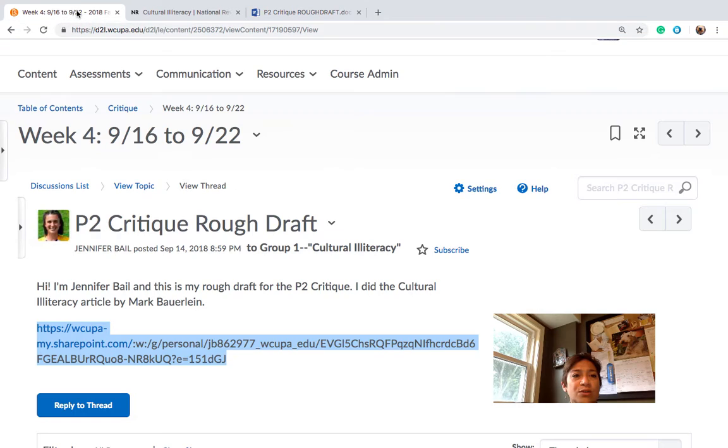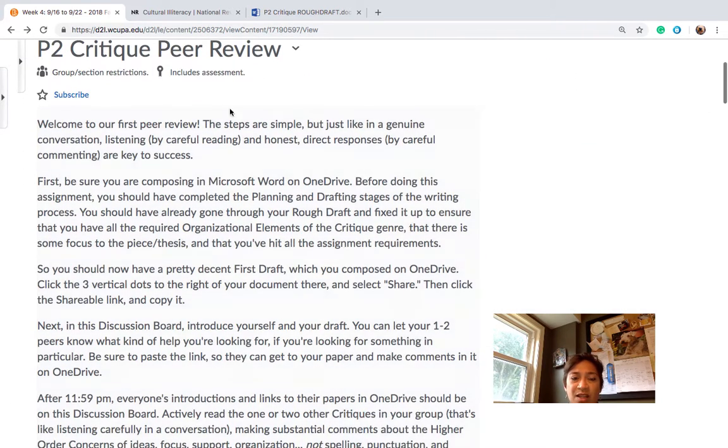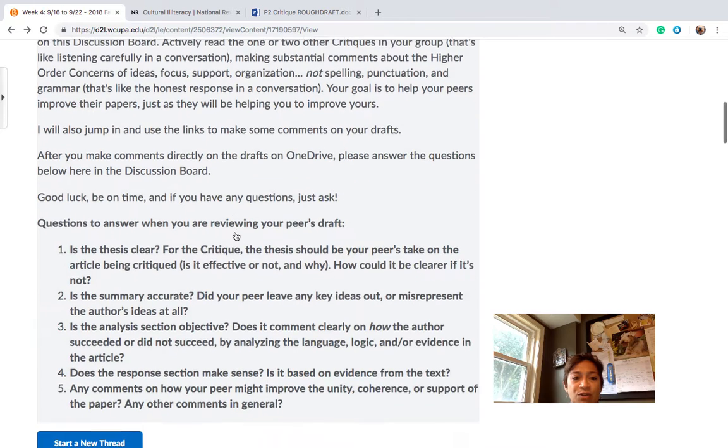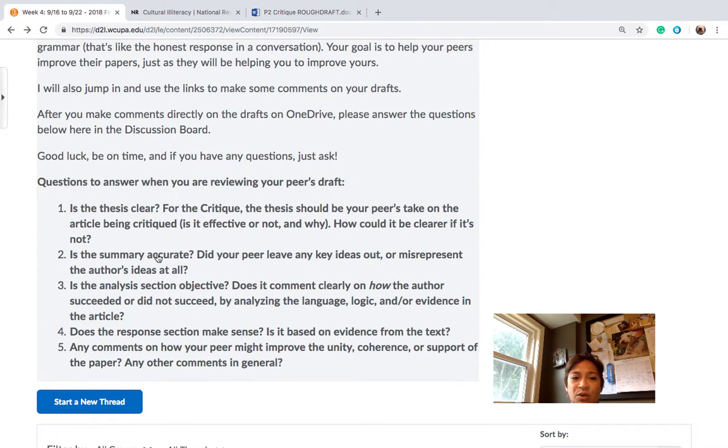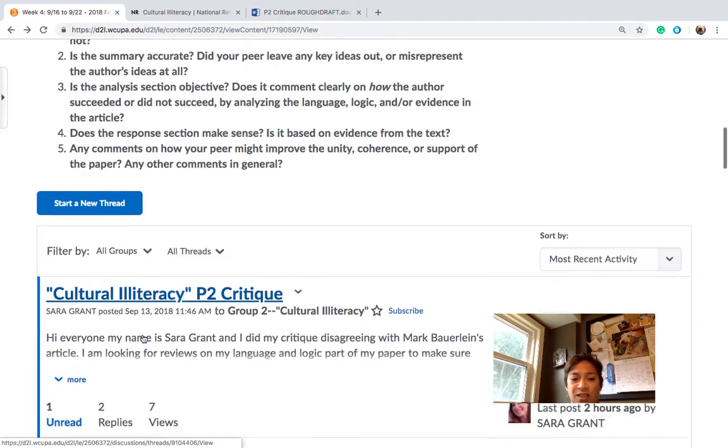What you are going to do, of course, is you can make comments like that, but also, let me go back out to the directions, in the discussion board, if you could address these 5 questions: Is the person's thesis clear? Is the summary accurate? Is the analysis objective? Is the response sensible? And any additional comments.